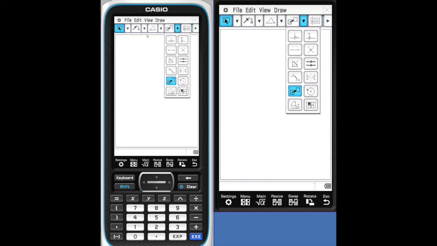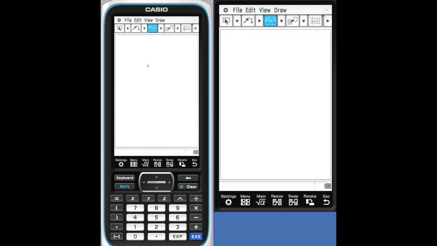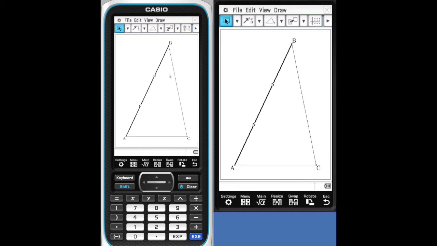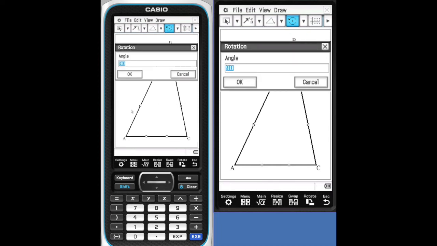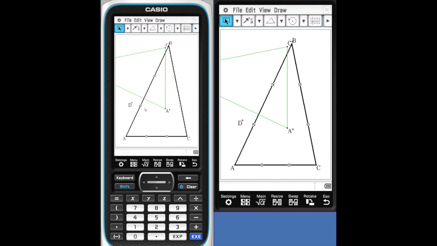Next we have a rotation. Again, let's start out with something to rotate. Let's select 3 sides, 1, 2, and 3. Let's go rotate across an angle of 90 degrees. Okay. I tapped on the screen to give me my center of rotation, which was D, and then it asks me for my angle of rotation.